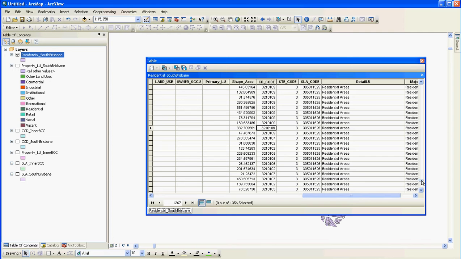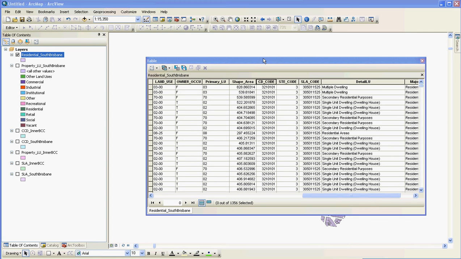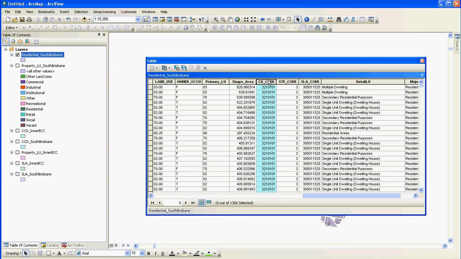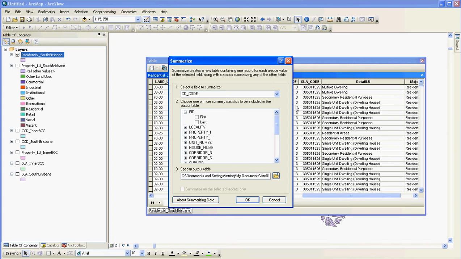To work out the number of units in each code, we want to click on the top of the CD code name and then come down to Summarize. This tool allows us to summarize and count the number of units in that area. The summary box allows us to work out the attributes of the summary. So we are only looking at the CD code.